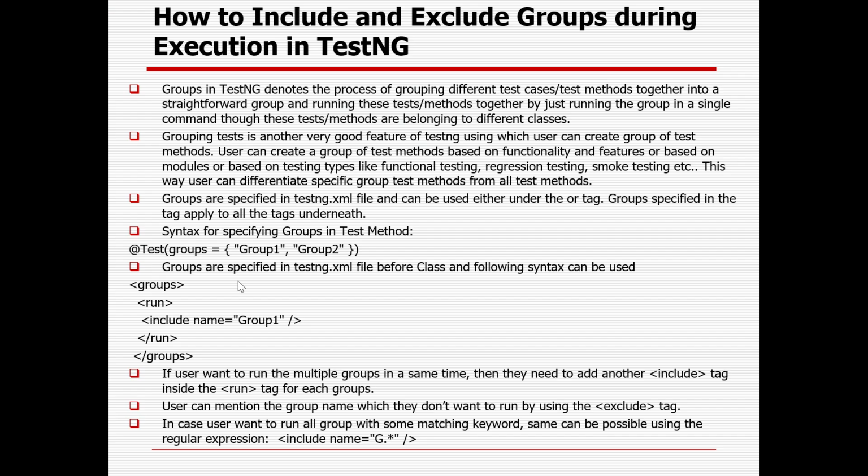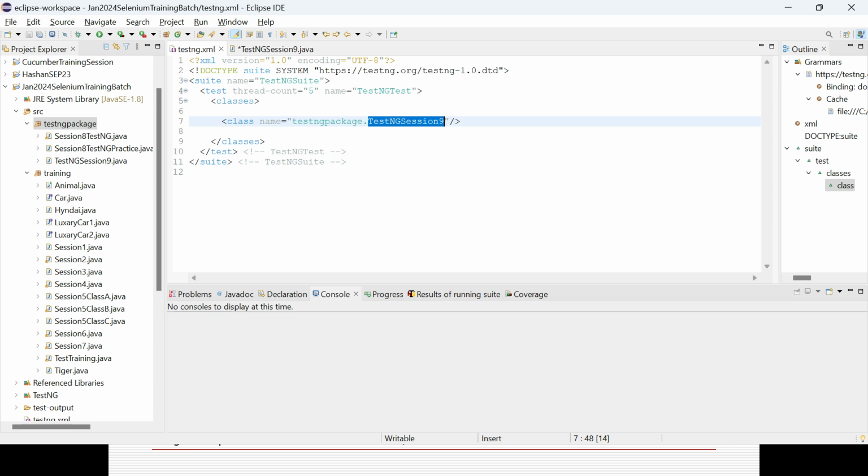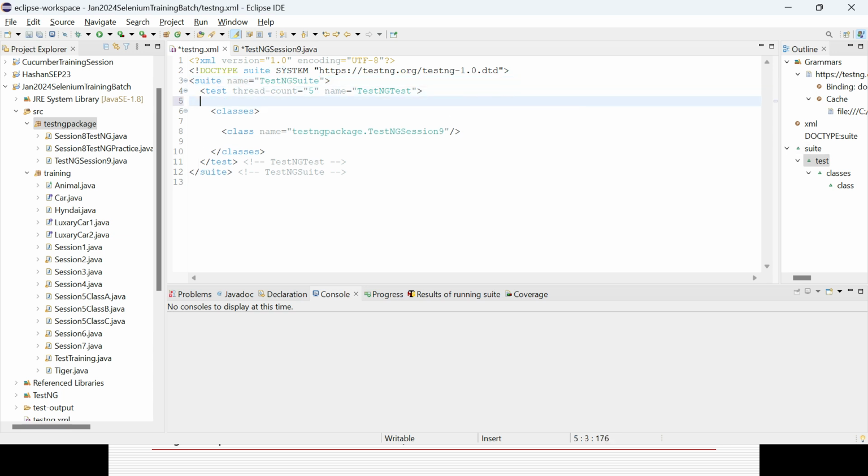Now next thing, groups you need to add. That syntax: groups, run, include name, run and groups. So that part you need to add after the test tag. After the test name you need to add it. The test name you can also change, whatever test name is there, right? Suite name you can change it. So after the test I need to add this group.